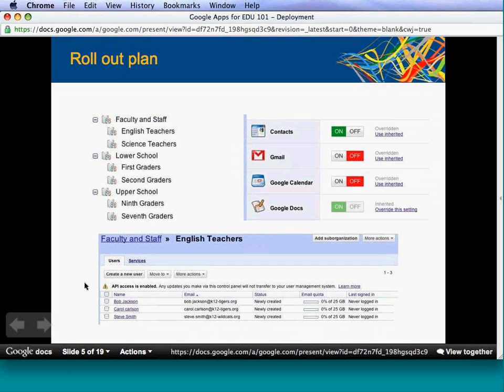So additionally, a part of your rollout plan is going to be taking into consideration organizational units. Organizational units were released in the summer of 2010 within Google Apps and allow you to basically sort people into different organizations. This is an example of more of a K-12 situation, but we do see this commonly in the higher education space as well.